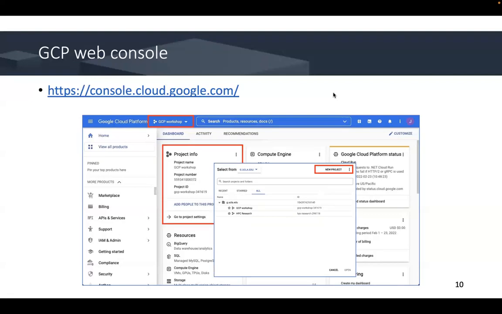So you can create as many projects as you want and give them different names. In a way, you can organize your resources and services according to what you need. For example, you can have a project for your personal website, another one for your data analysis, and another one for your machine learning experiments. So you can also switch between projects easily and manage all of the projects from the same web console.